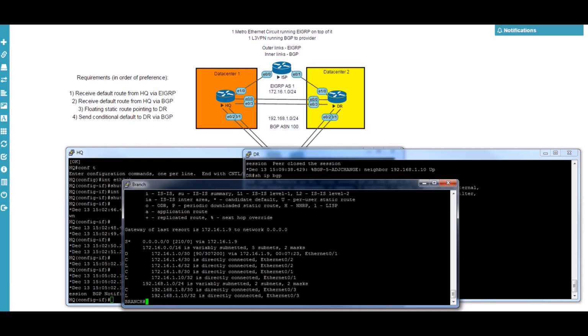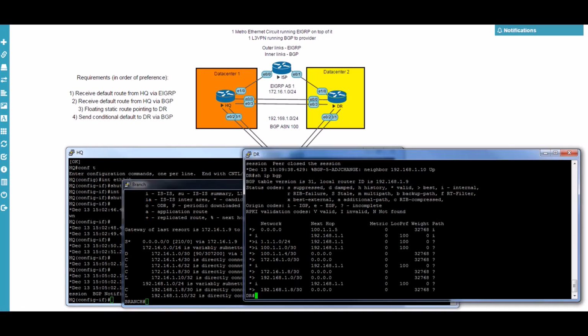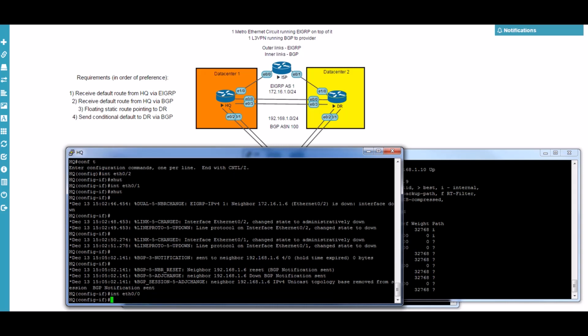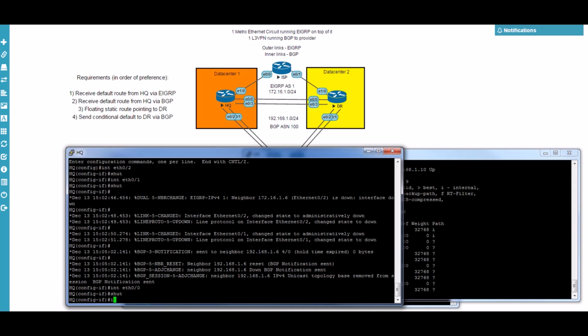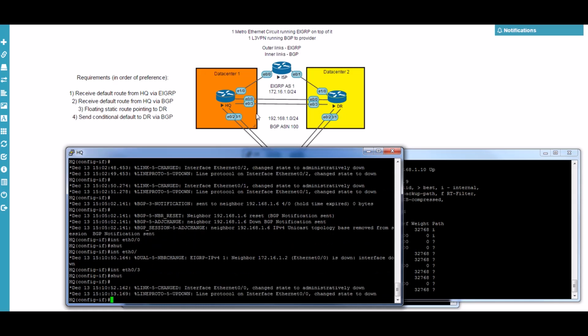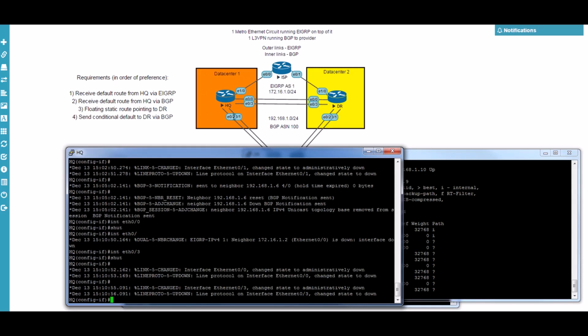Okay, so what we're going to do now as a final check is we're going to shut down the link between the DR and the HQ so that this loopback IP, that subnet, goes away. And then the DR should inject the default to the branch. So let's shut down all these links to the DR. Now this is assuming a complete failure at HQ. I've shut down these two links and I've shut down these two links.